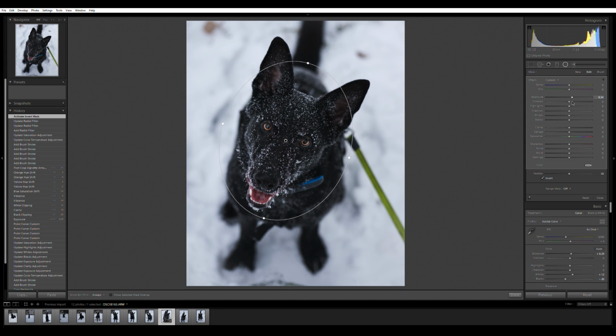I find that on Instagram your images really have to pop out to catch attention. Adding some exposure, clarity and contrast works great. I like how it brings out the snow on her face even more.